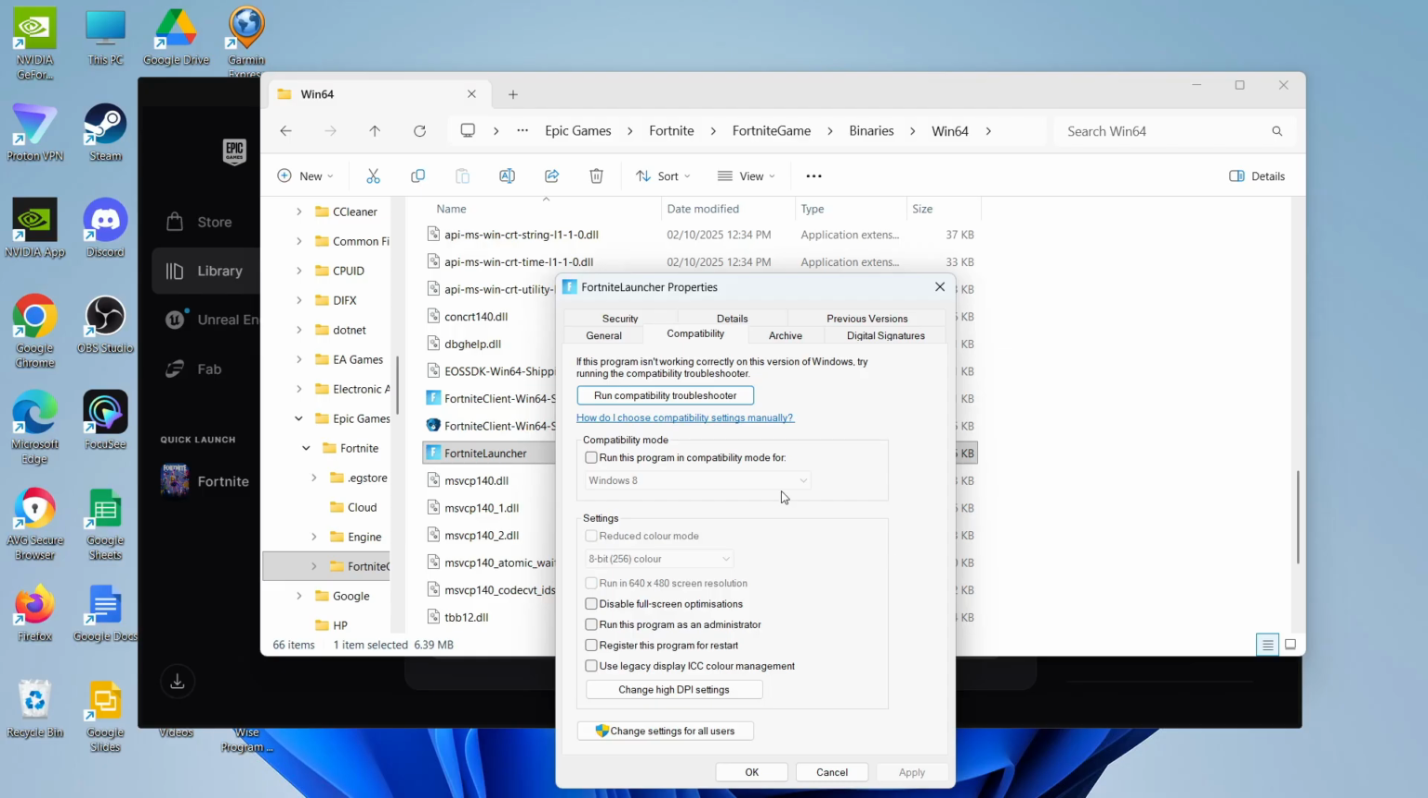There's a couple of things we're going to change in here. The first option to change is compatibility mode, which is this one here. So tick this box and leave this selected to Windows 8. Then come down to the settings section and tick the box here to disable full screen optimizations and run this program as an administrator. Once that's done, come down, click apply and OK.